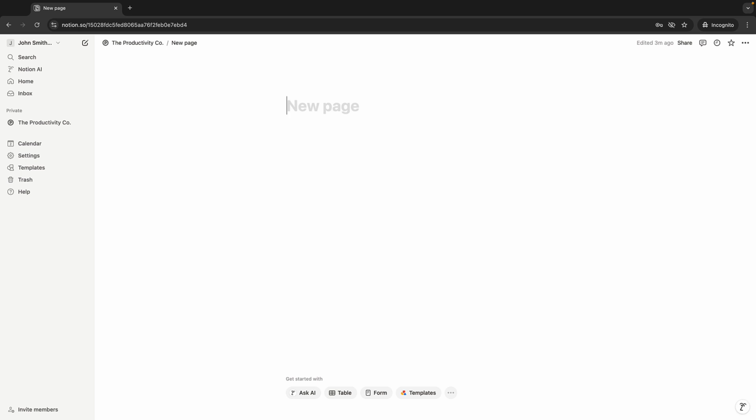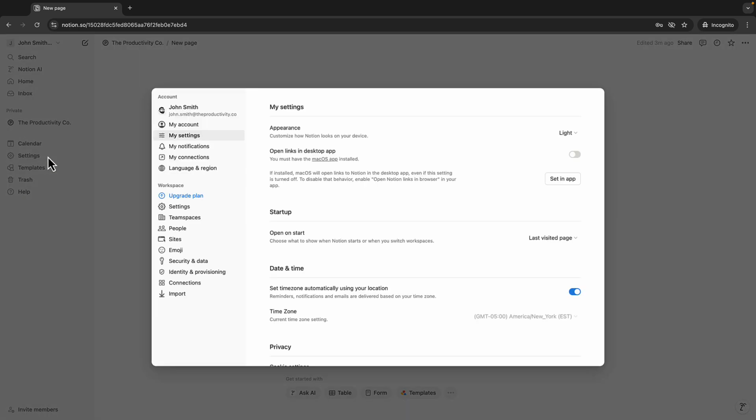So you want to go to settings. You can click on your name in the top left-hand corner of the sidebar, and you can click on the settings button there, or you can go down to the sidebar and click on settings. Once you're inside of here, you want to make sure that you are under the account settings and you click on My Account.